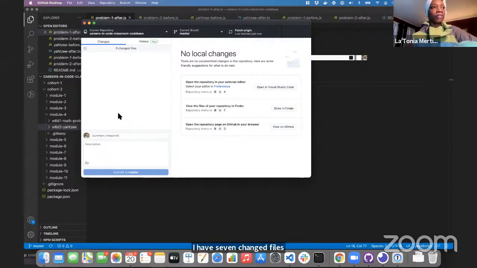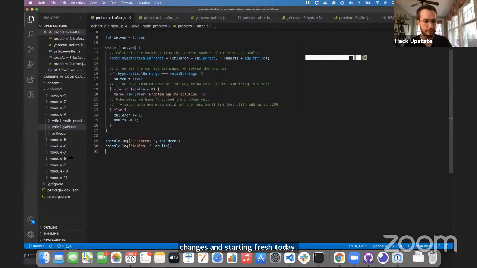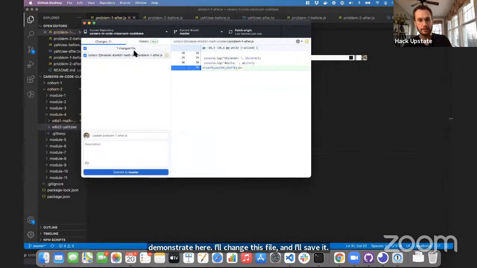Okay. Should I do something with those before I try to pull? Do you mind just getting rid of any changes and starting fresh today? No. Okay, so what you would want to do, I'll just demonstrate here. I'll change this file and I'll save it. And if I go look in here, now I have 1 changed file. So you probably see 7 all the way down here, right?